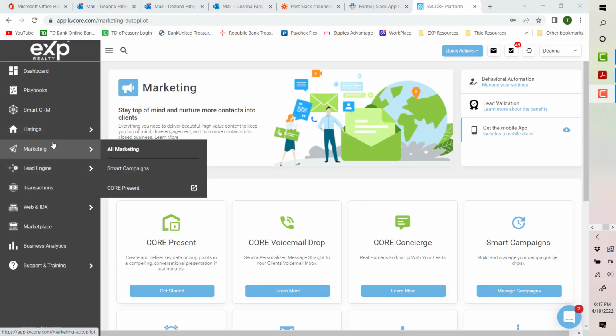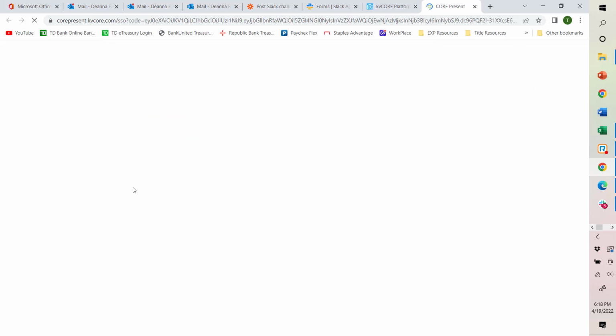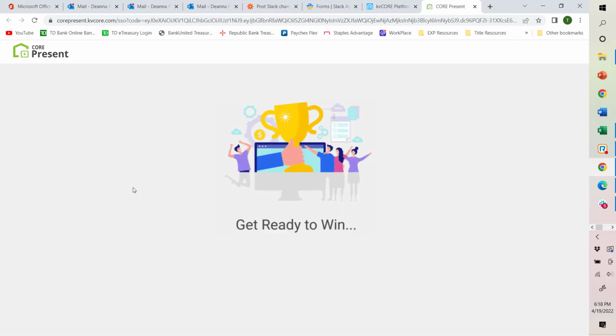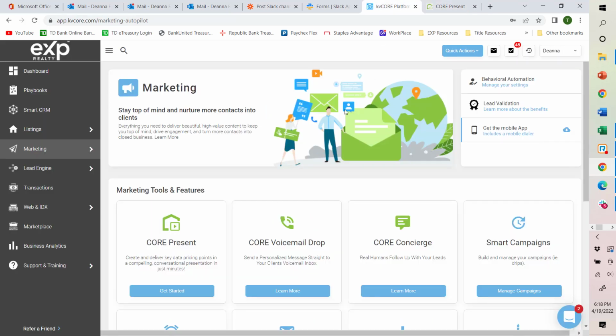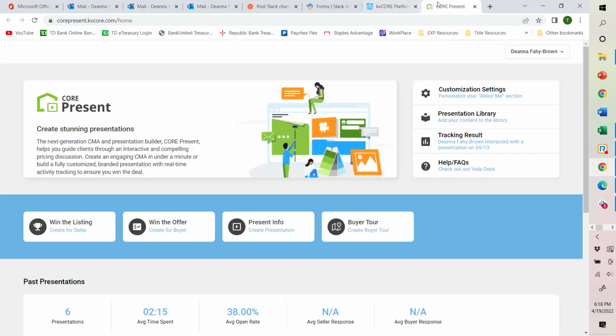So to get to Core Present, we're going to start back at our kvCore dashboard on the left-hand side, find Marketing. And then rather than go into all marketing, you can go directly to Core Present by clicking here. When you do that, you'll notice that a whole separate window or tab is going to open in your internet browser. You're still going to be logged into kvCore. You can easily hop back over to your main dashboard. Then you can toggle right back over to Core Present.